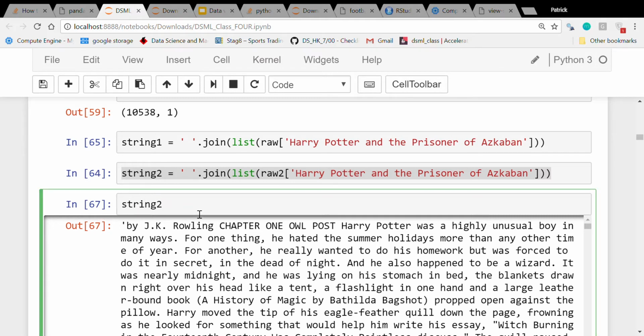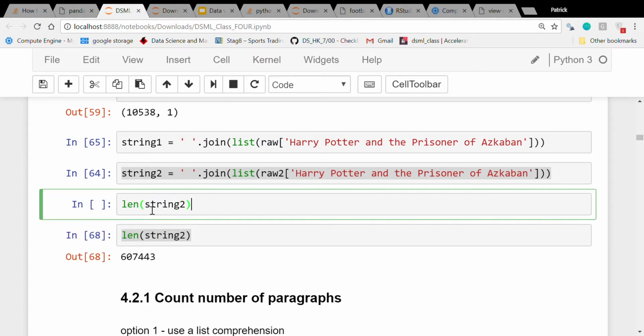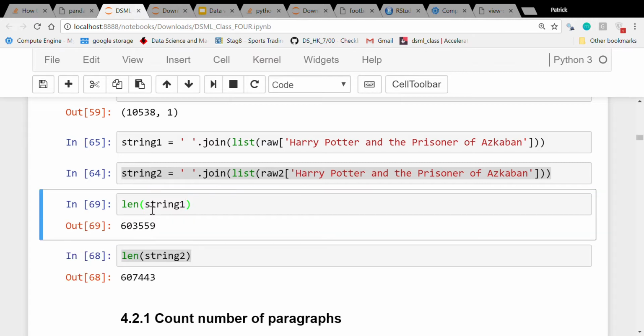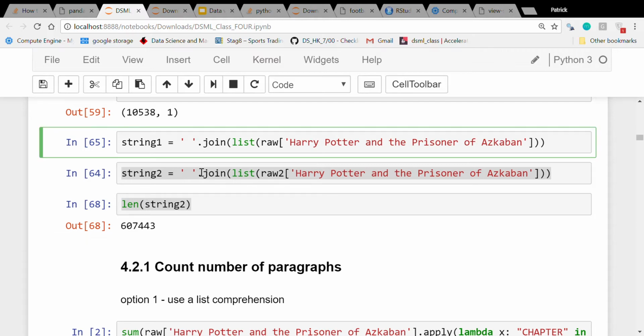Let's say if I count the length. 607443. Let's count the length of the first one. They're slightly different. I will have to do some research on why they are different. But I guess it's the comma or the slash. The comma and the space. The space, yeah, probably.